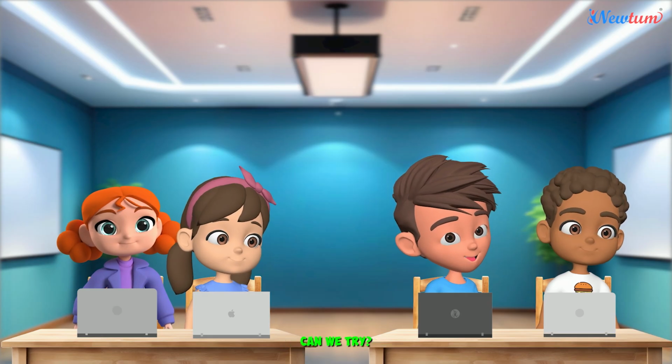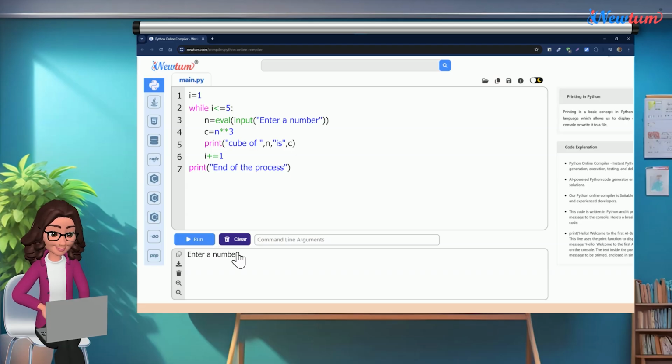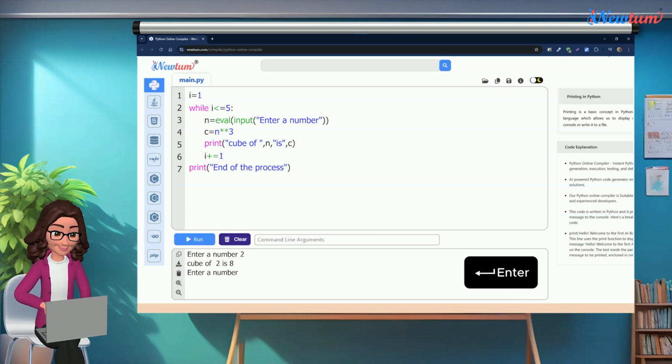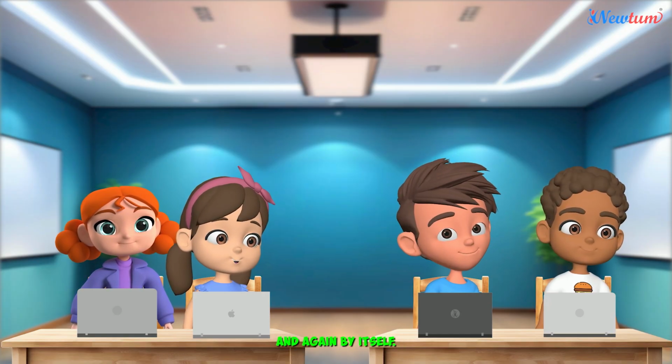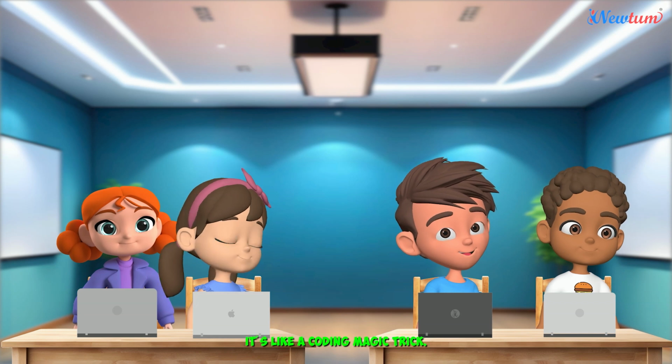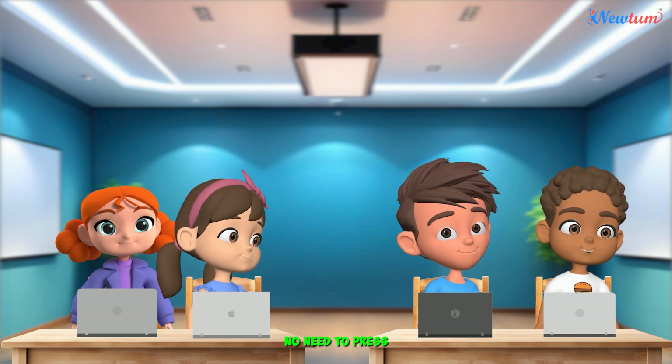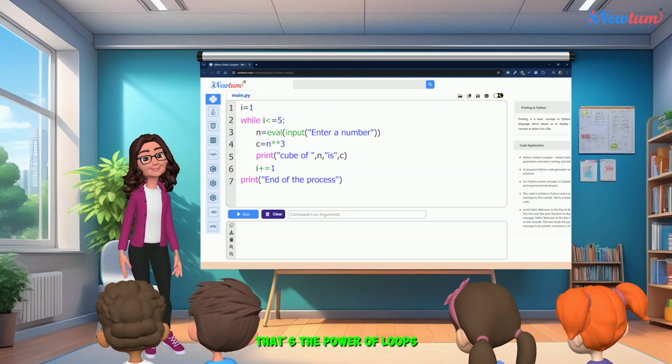That sounds cool. Can we try? Wow, the computer did all the work again and again by itself. It's like a coding magic trick. No need to press run again and again. Woohoo! That's the power of loops. We'll do more with while loop in the next sessions.